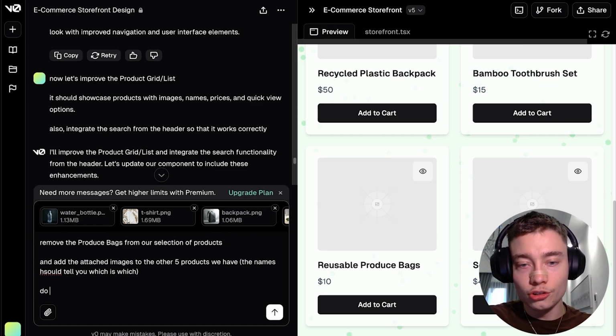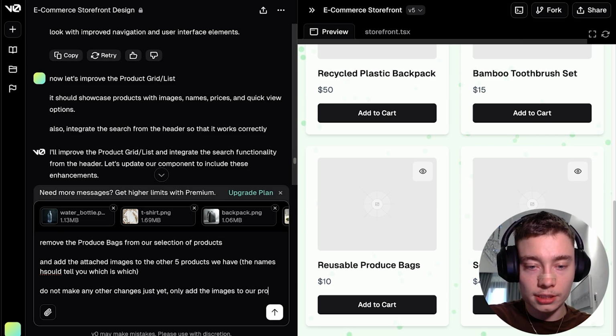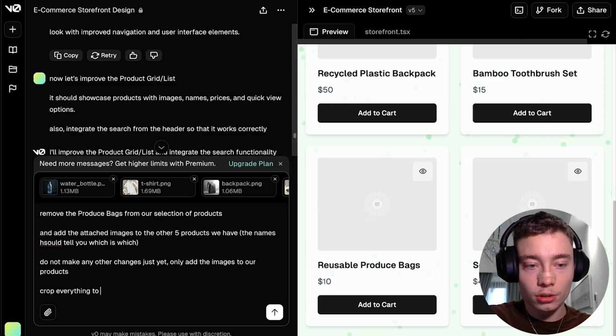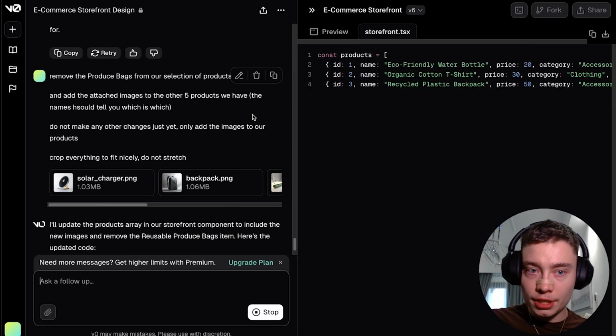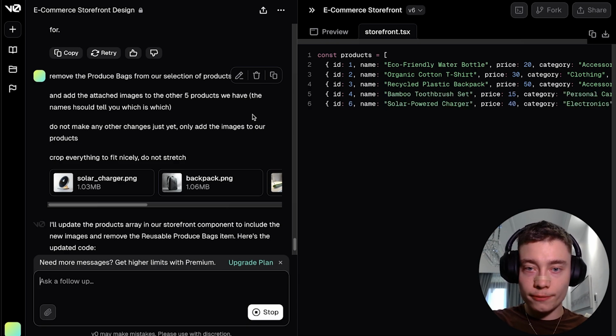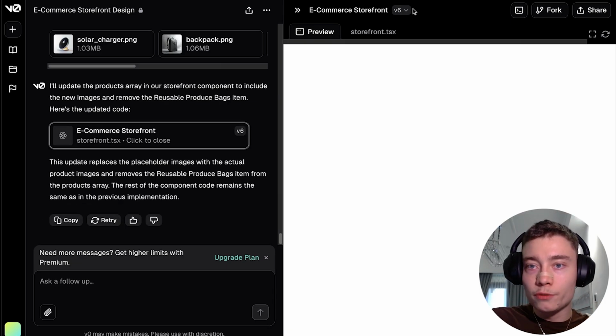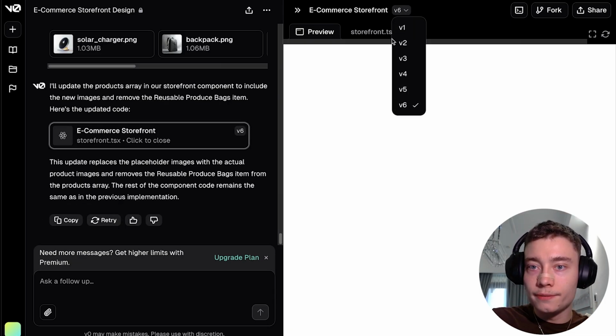Okay, I'm gonna say do not make any other changes just yet, only add the images to our products. Crop everything to fit nicely. Do not stretch. After this, we will need to fix the quick view option, which crashed before, but let's first add the images. Now what's nice about V0 is that right here, you can see the different versions.